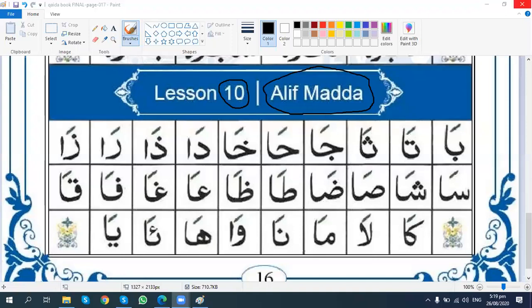Okay. So now you have to tell your students that whenever we find the madda letters, we stretch it for 2 seconds. That means the same sound. If we have an alif madda, we stretch the fatha sound for 2 seconds. So you just highlight it like that, and you can ask your student to read this word.